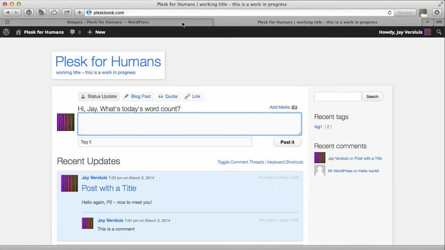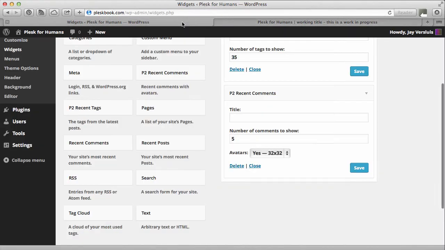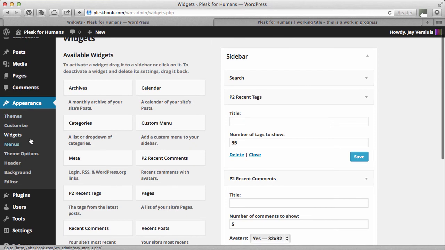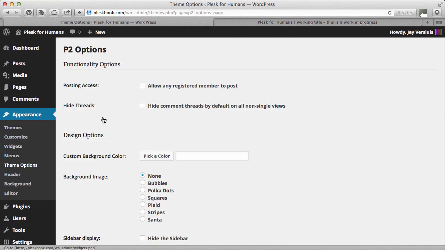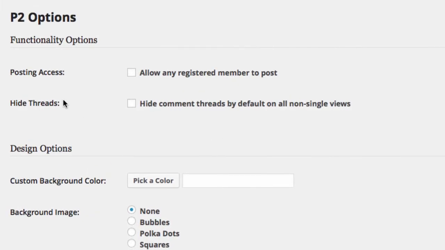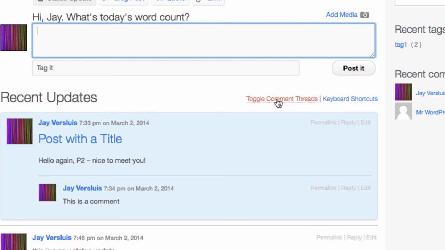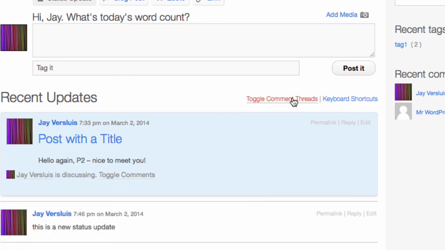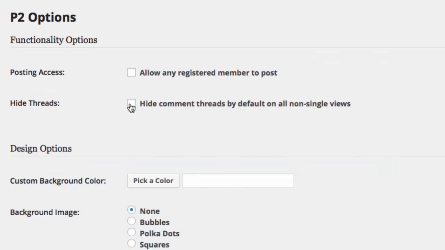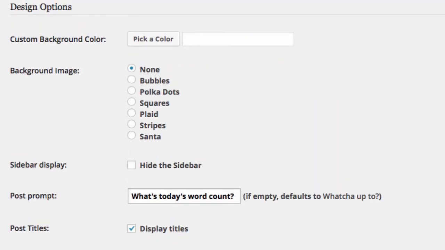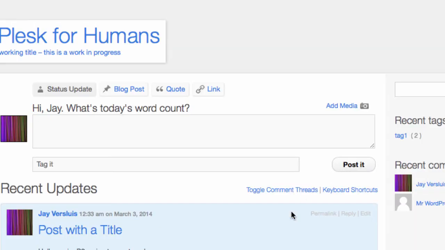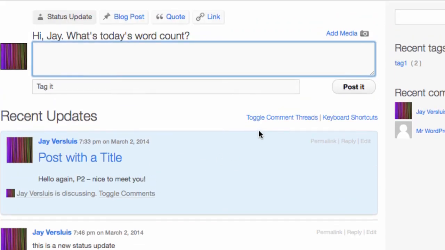Some other options in the backend that you might want to check out. Under appearance theme options, this is where you can customize P2 a little bit. You can allow any registered member to post, so even subscribers will be able to post if you tick that option. Hide threads is the thing that will collapse the comments. So right now there's always this toggle button here, but if you tick that, hide comment threads by default, and you refresh the page, then they will be collapsed by default.